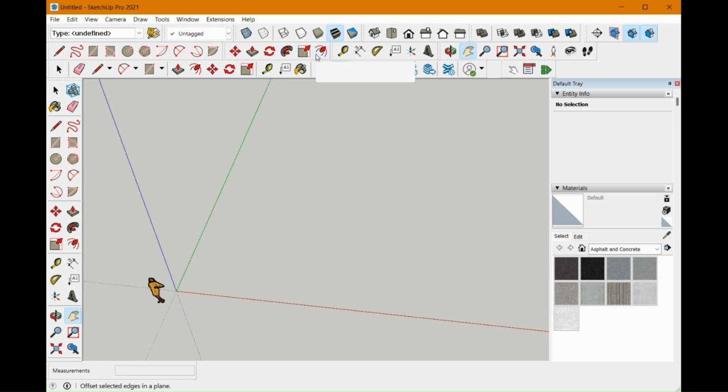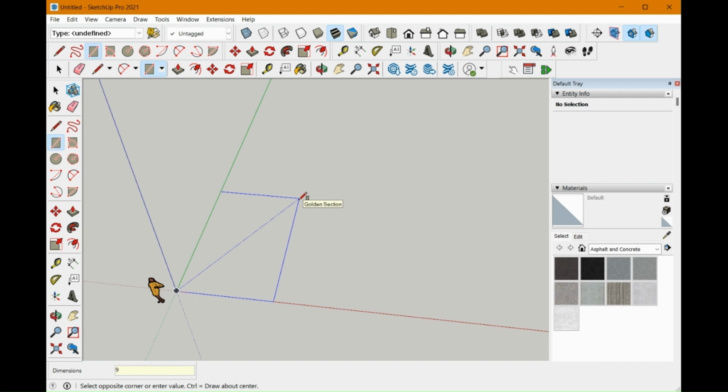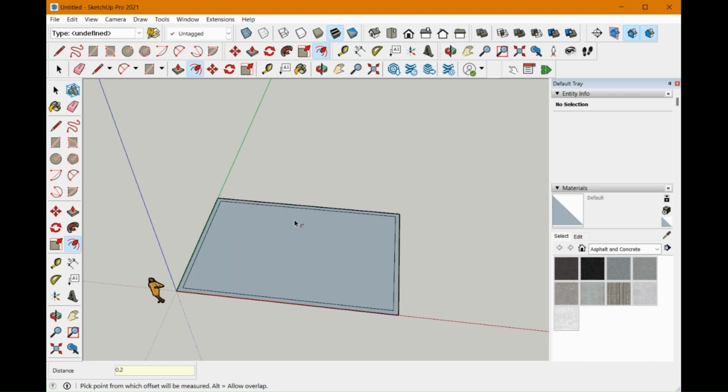I am going to create a simple 9 meter by 6 meter residential plan. I will use the rectangle tool to get started with our floor plan. Next, I'll use offset to make the walls 0.20 meters thick. Then, using the tape measure tool, I'll create reference lines for the interior walls.